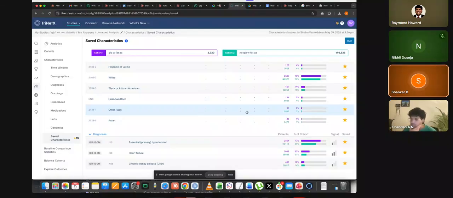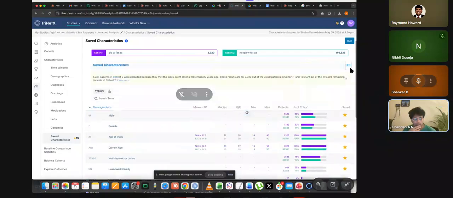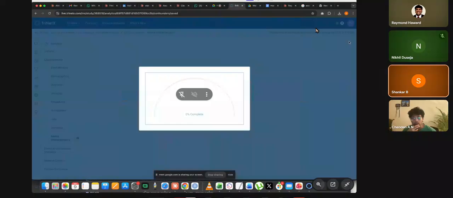I will run it and see if our cohort is balanced or not. If it is balanced, then there is no need to add anything else. That's how we know when to stop. So we will run it for now.